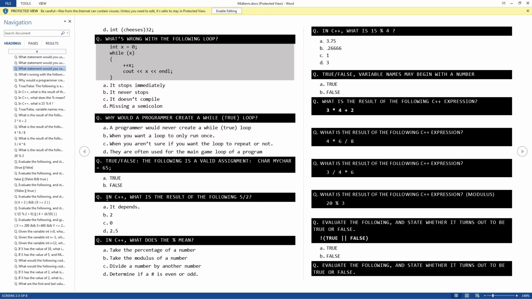The nice part is that modulo will always give you back a whole number. So you could immediately throw out A and B, which would leave you with just C or D to guess from. And if you guess D, that would be correct. True or false: variable names may begin with a number. That's just false. You cannot. You can only start a variable name with either an underscore or a letter.